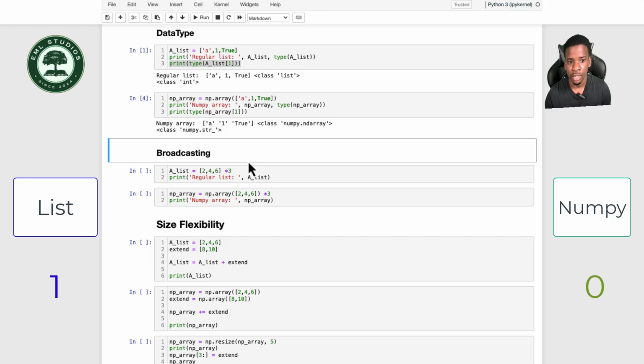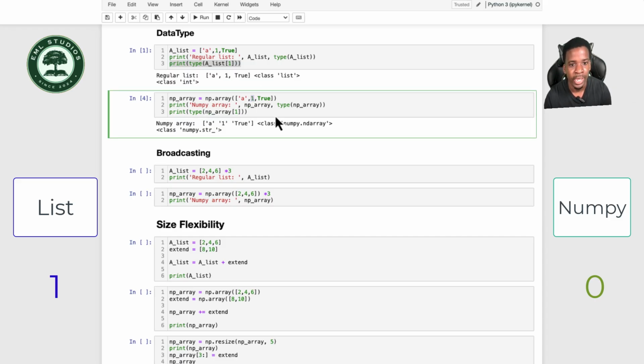As you can see, NumPy converted it over to a string. So now all of the elements within the NumPy array are strings instead of maintaining their same data types. As you can see, we print the index 1 here, and we saw that it is converted over to a string instead of its original data types.